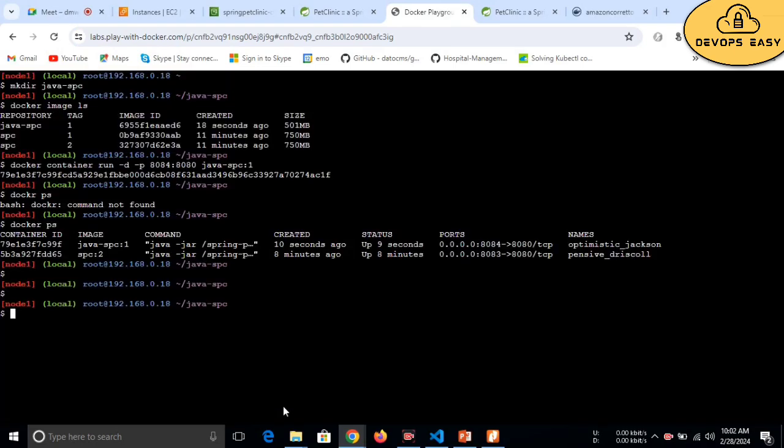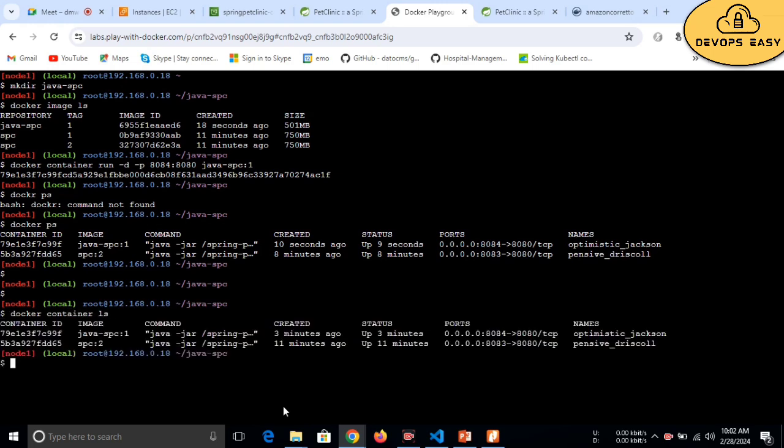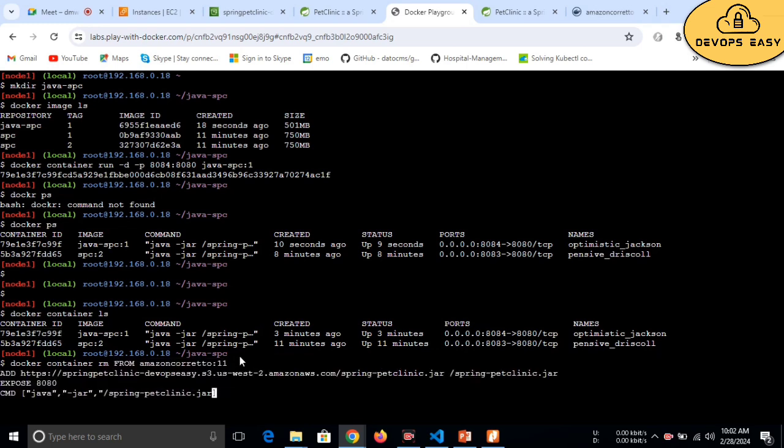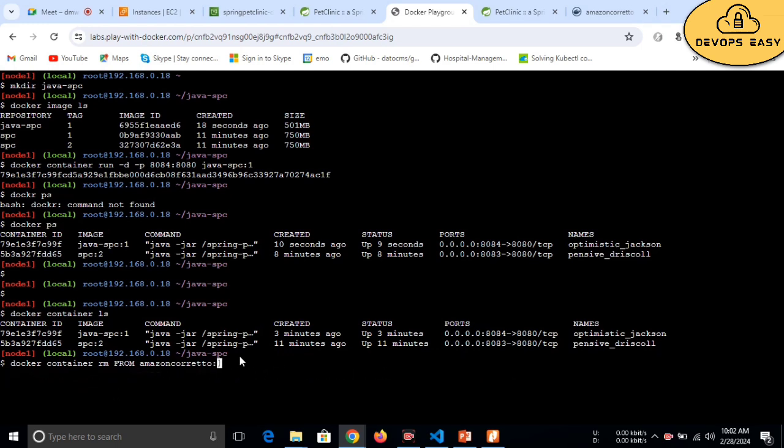I will execute alt enter. Docker container ls. Okay. If I want to delete a container, what is the command? Docker container rm. You can use the container id, container ID or container name. If you don't give a name, it will automatically give some dummy name.